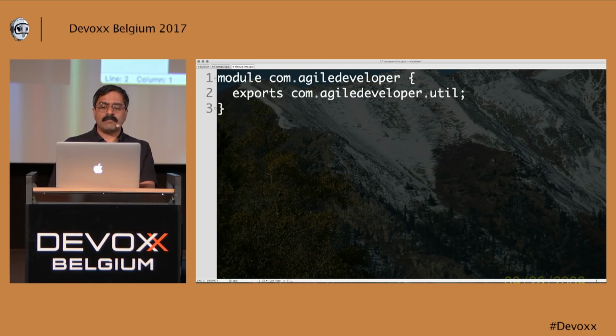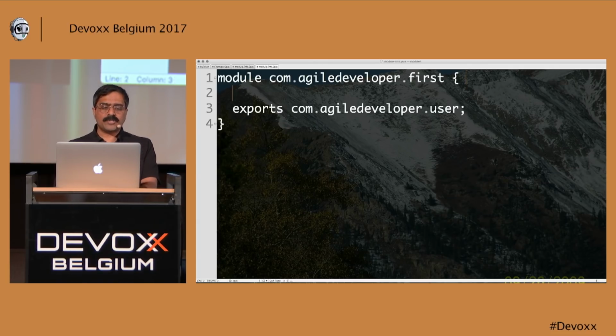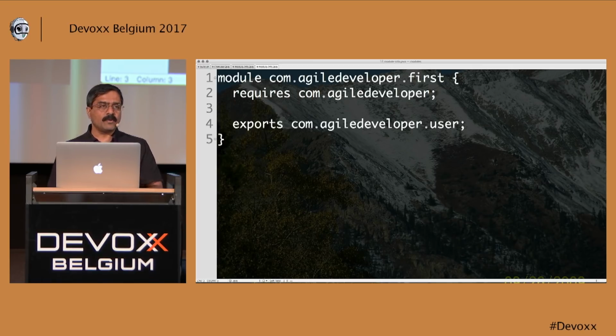I'm going to go to the other module, which is going to be the one we are going to use in the 2. So this is going to be module info, and this is from the users. And what am I going to do with this module info? Well, with this module info, I'm going to say requires, and this is going to be com.agiledeveloper. That's what I'm going to require.